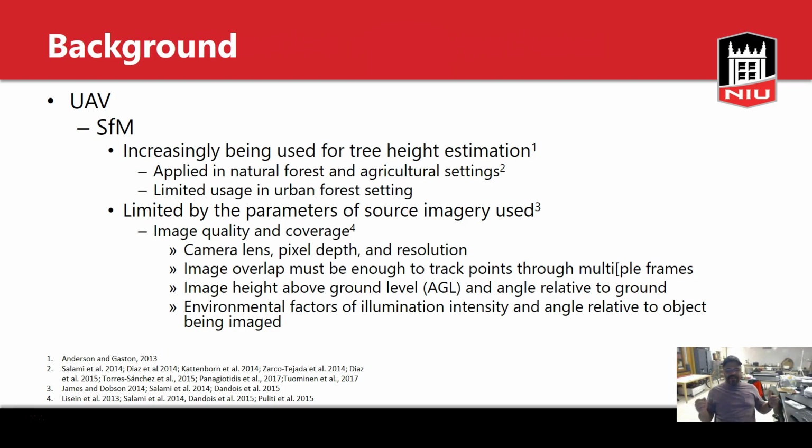We were talking about the structure from motion portion of the UAV scenario. Right now, it's increasingly being used for tree height estimation. It's being applied in multiple natural forest and agricultural settings currently, but the usage in the urban forest has been limited.